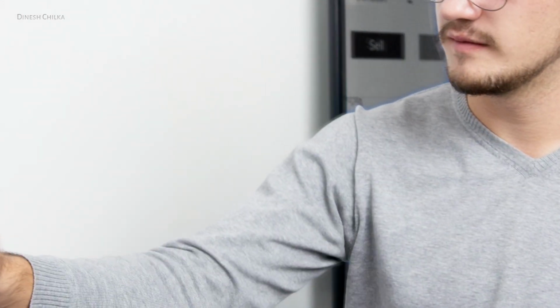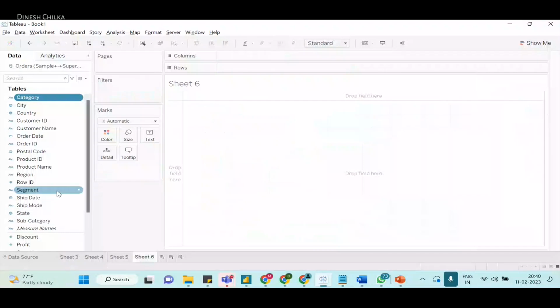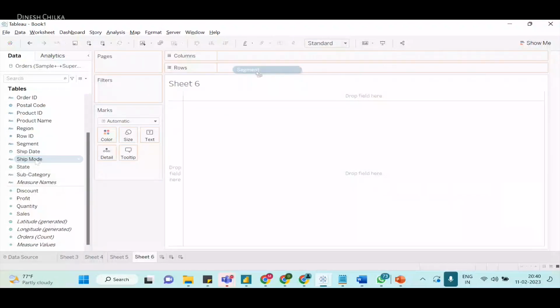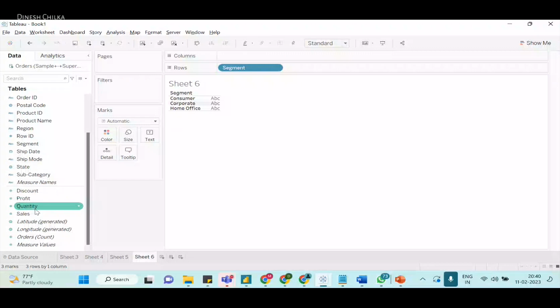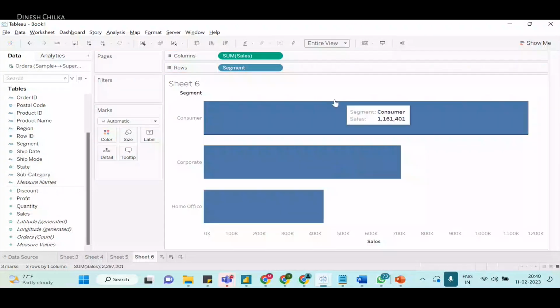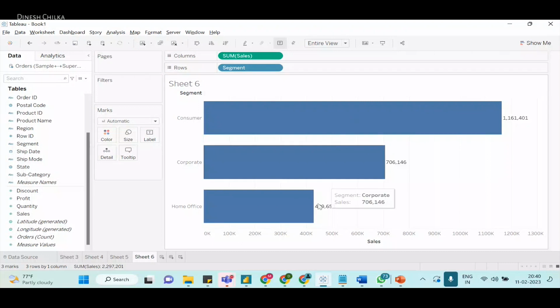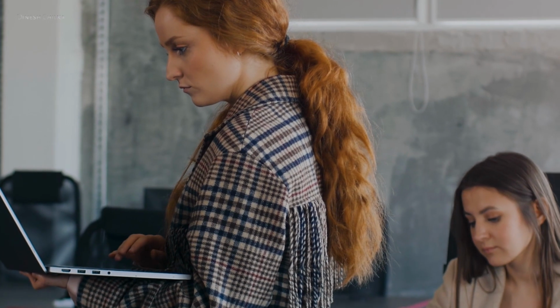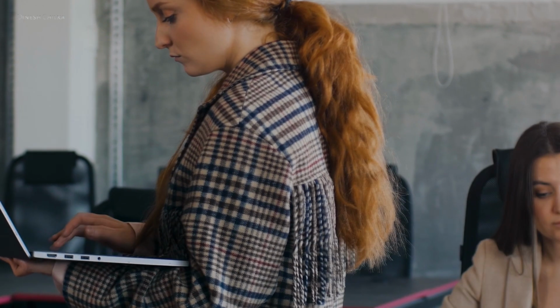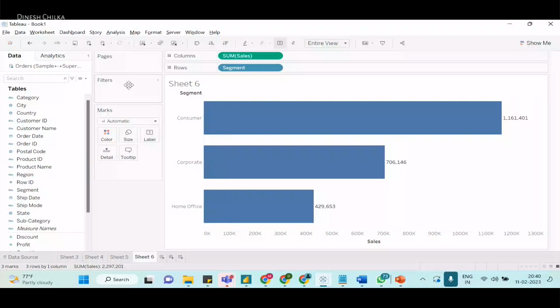You don't need to go for the individual worksheets. Suppose again I create the segment by sales. Now we haven't selected the worksheets. If you don't know that option, again you go to category into the filters and choose like that.